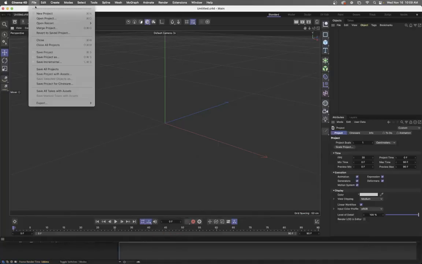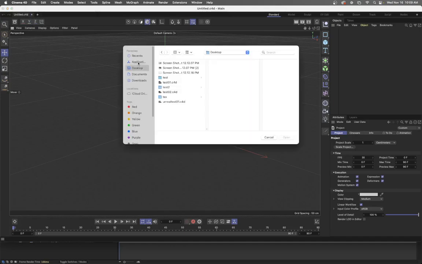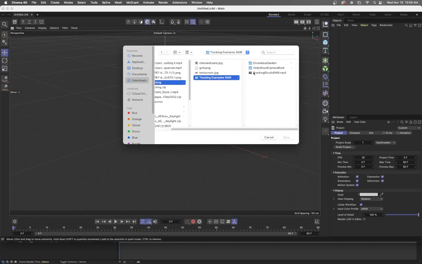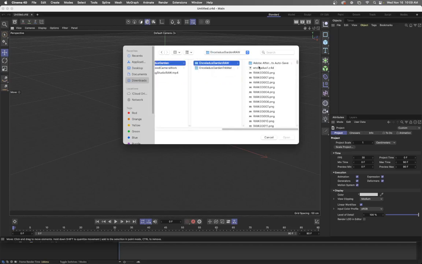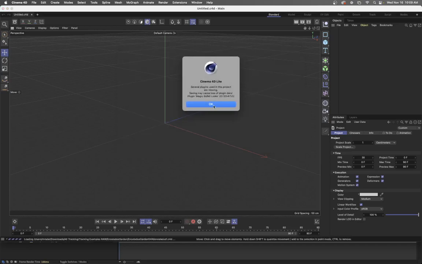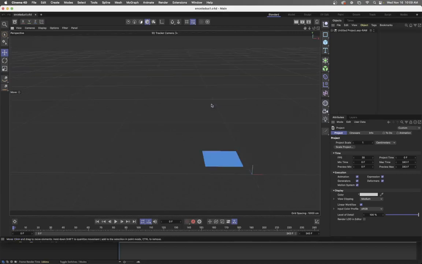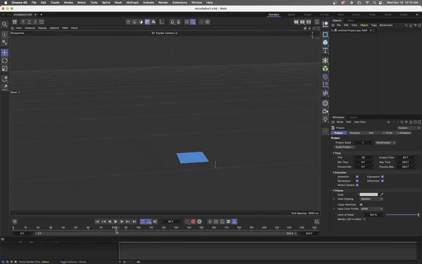Okay, so I'm in Cinema now. I'm going to go to File and Open and find that project that I just created where I saved it at. Double click on it. Might say there's some plugins missing, not a big deal. All right, load it up here. So if I scrub this, I should see the camera movement, which is what I want, right? This is what we're trying to export.